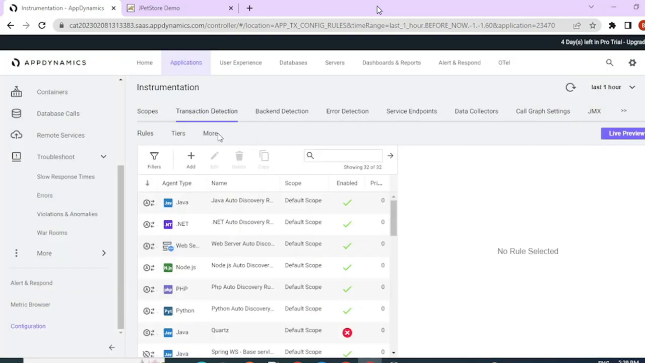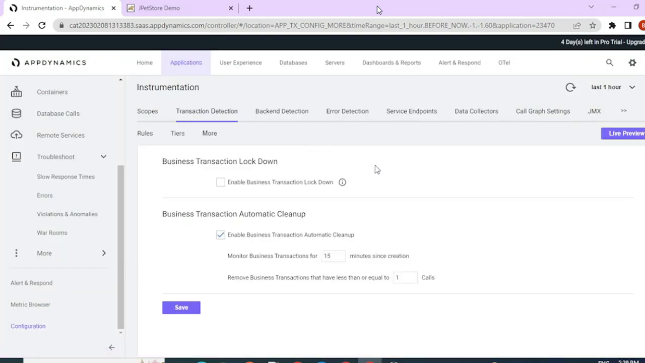Under this section, you can also configure a business transaction lockdown. Once you have a set of business transactions in AppD and you would like to lock down on it and you want your app agent not to detect any more new business transactions, then you can enable it here. After this, even if you have any new business transactions with new URIs or new web service calls, your AppDynamics agent will not report it to the controller.